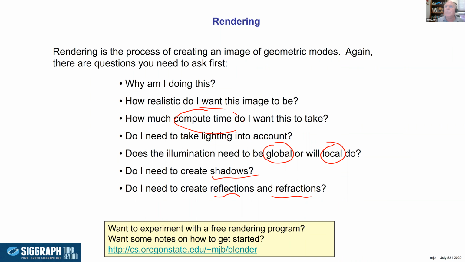And of course, everything you see rendered at SIGGRAPH, people have had to go through this process. Again, if you wanted to experiment on your own, I'm very high on Blender for generating examples, like for these notes and for things I do in class. So there's a way to get started if you go to that website.